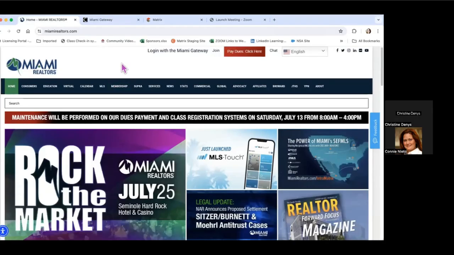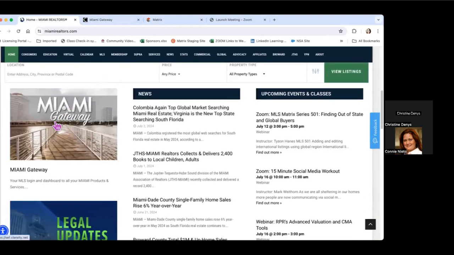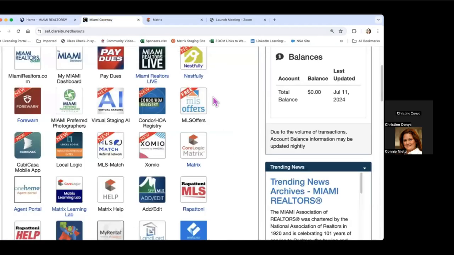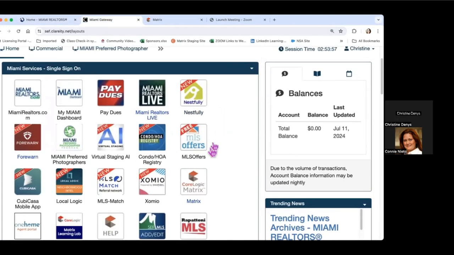We're going to scroll down to the middle of the page. Clicking on the Miami Gateway will allow you to put in your username and your password. And we're going to jump into some of the SSO integration that Matrix provides. Within your Miami Gateway, you'll have access to clicking on Core Logic Matrix to access the program.